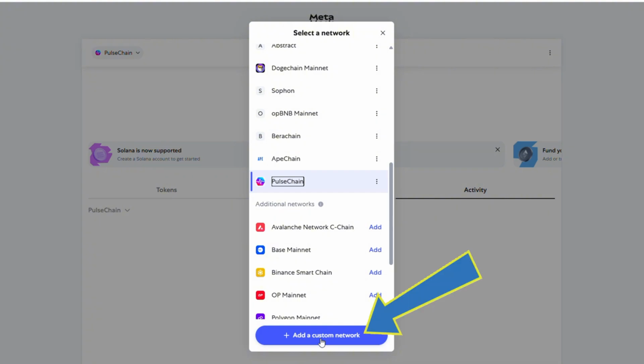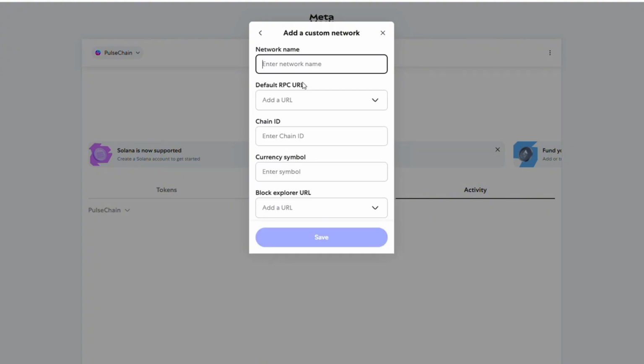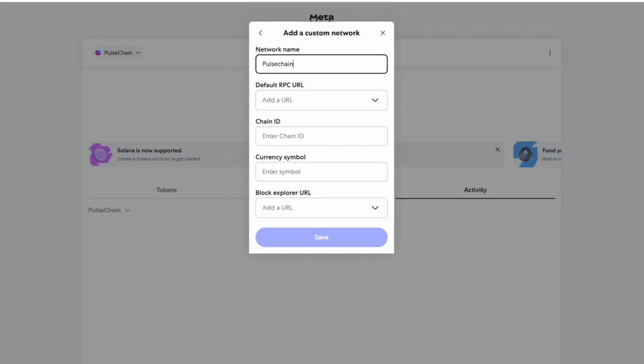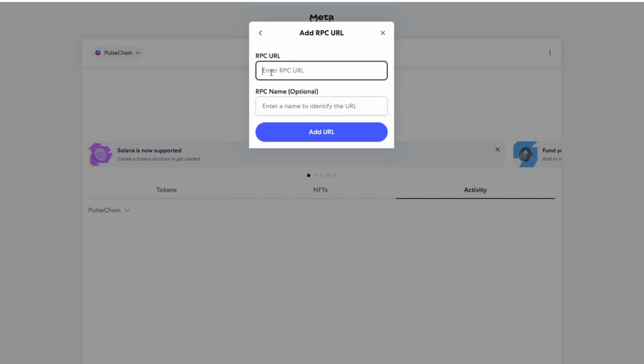Okay, let's click this button. Type Pulsechain as the network name. Now back to Chainlist. And let's copy one of the most stable RPC by clicking on it. Click on Add a URL and then the button under it. Here you have to paste it.